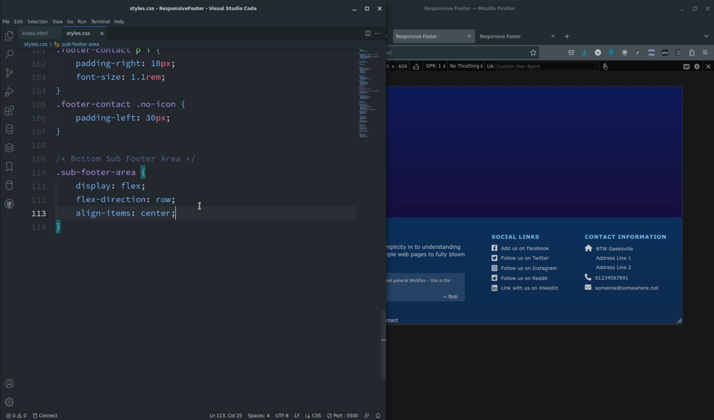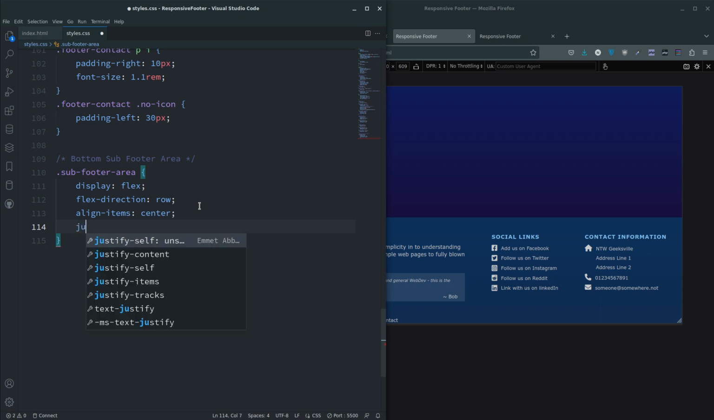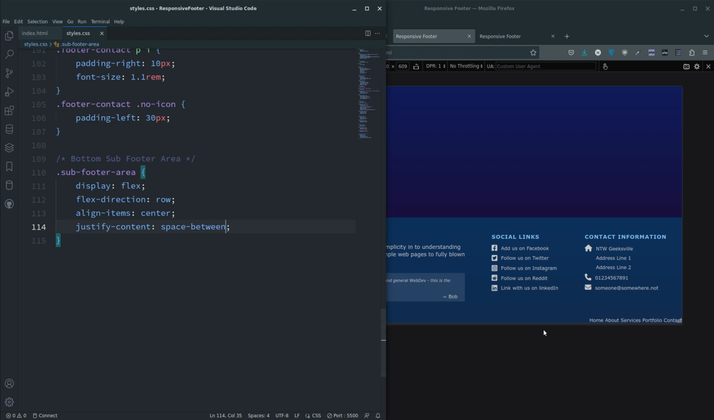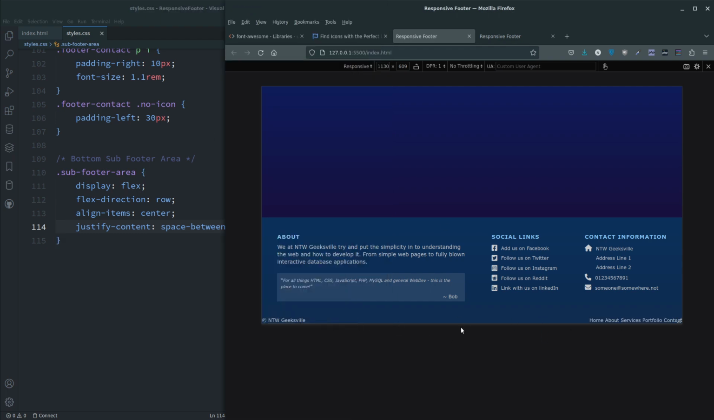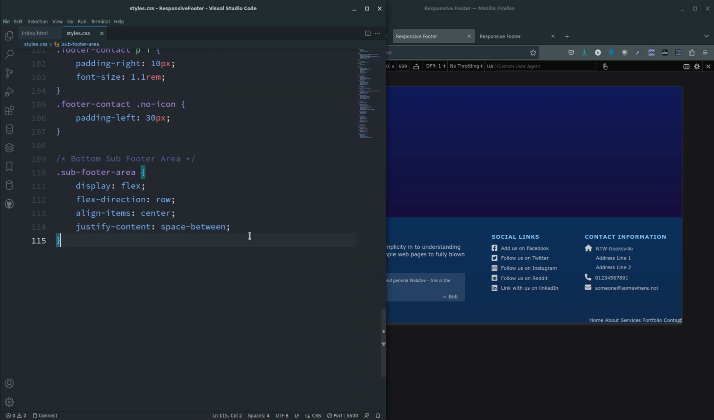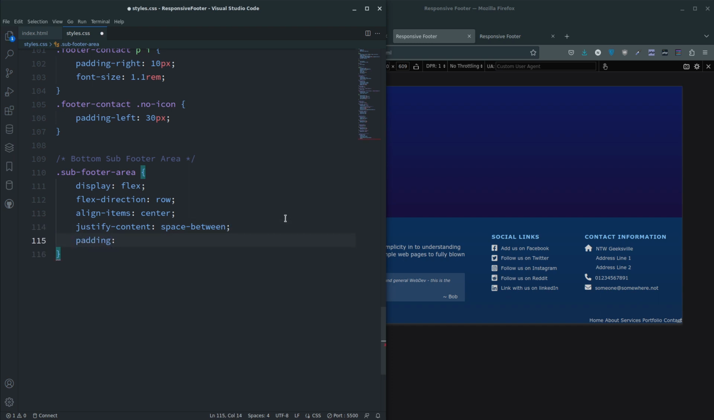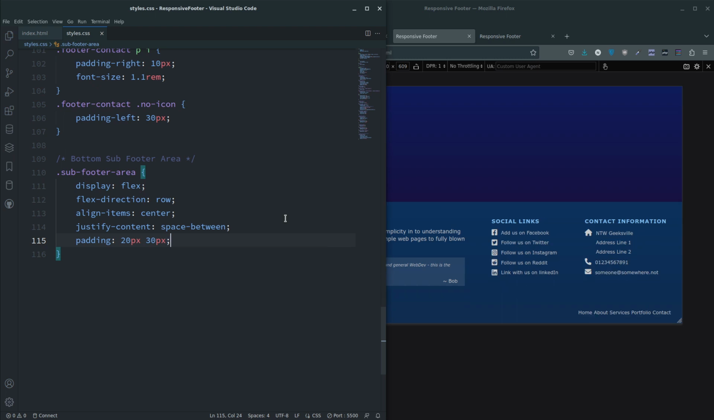But probably don't need that, so we're going to apply padding to it, which would make the spacing anyway. So let's do justify content, and here we're going to do space between, save, and as you can see it took the whole width and put whatever space there is on that line between the two elements. So let's add some padding to that, and let's do 20 top and bottom, oops, and 30 left and right. There we go.